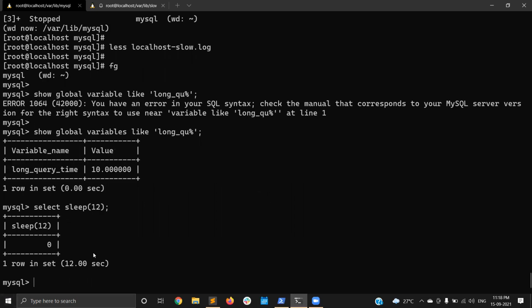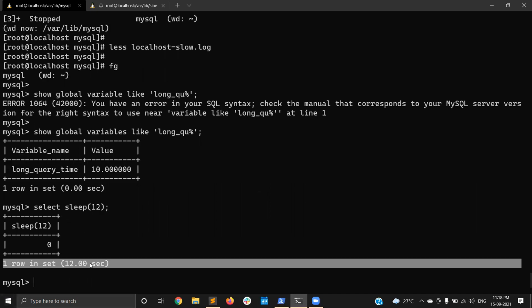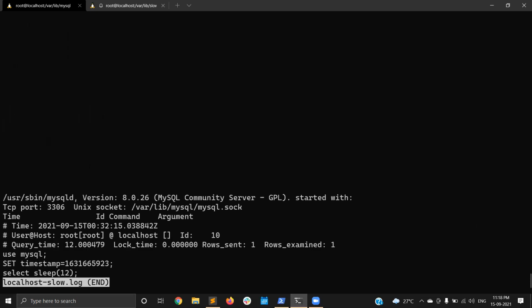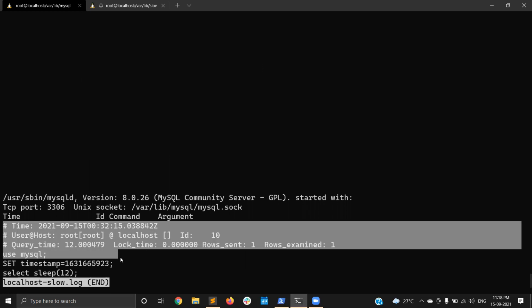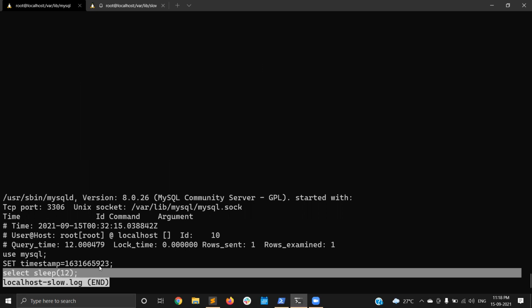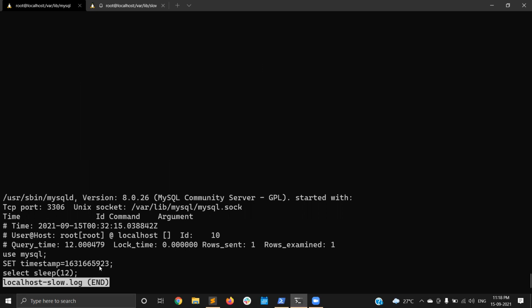Yeah, so it is finished. It took 12 seconds to complete. I'm checking the slow log. Yes, so now the query is logged. The select sleep of 12. Here you can see select sleep of 12. This query is logged. Okay, so let me explain these fields.